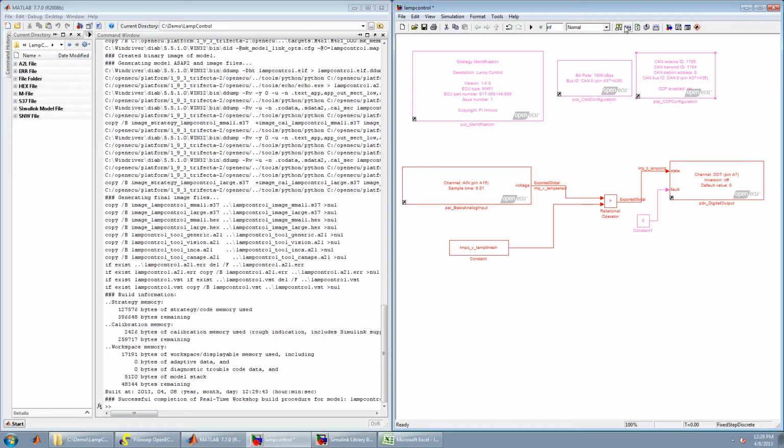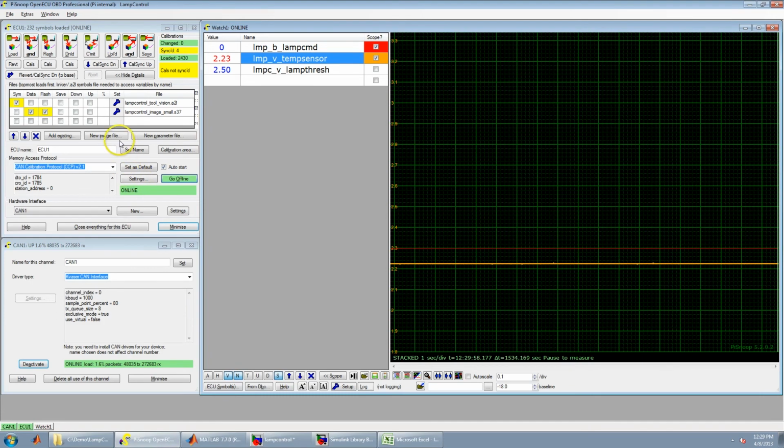Now let's go to our calibration tool and flash the files onto the ECU. You can use any CCP compliant calibration tool to do this, such as ATI or Vector. But for this project, we will use Innovo's calibration tool called PySnoop. To save time, we have a pre-configured workspace with the CAN communications, files, and a measurement window. Let's go ahead and flash the ECU with our software.